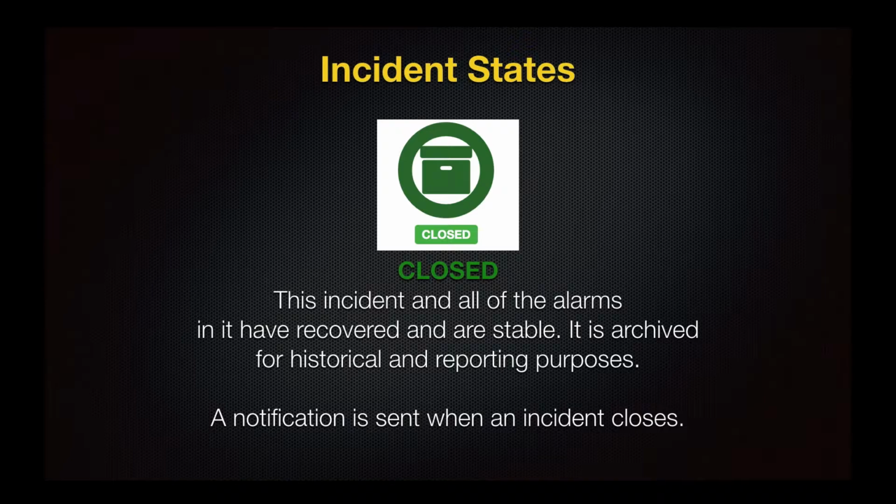Finally, closed means that all the alarms in the incident have now closed. It's been stable long enough that your alarms cleared timer has expired and the incident is archived. A notification gets sent out at the close of an incident so everybody knows that the incident is closed, and then it's retained only for historical purposes. Once it's closed, it will never change state again. A new incident would be created if the same alarm occurred.